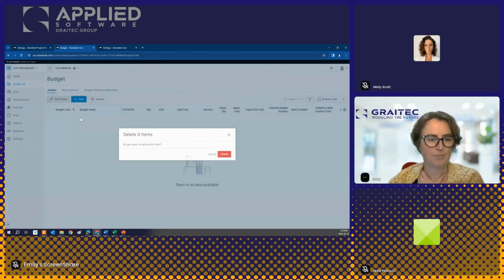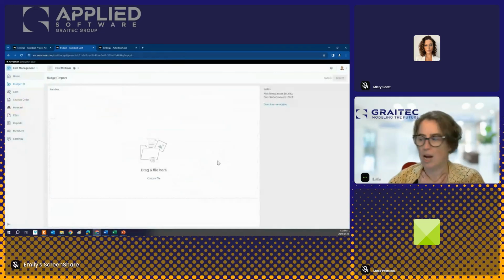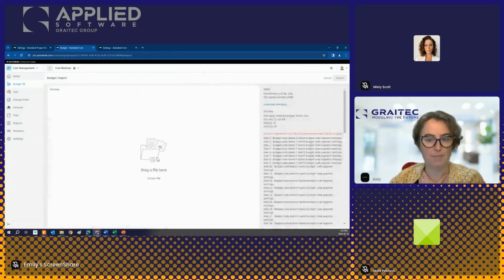So I'm going to delete that. I'm going to import a budget from already set up data, and I can drag and drop here. And of course, it's not going to work. It worked before, but now it's going to change its mind. Let's see what I have here. We're going to save that, and we're going to try it again. Of course.